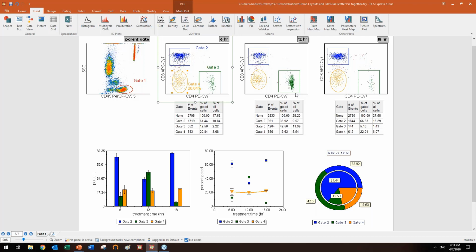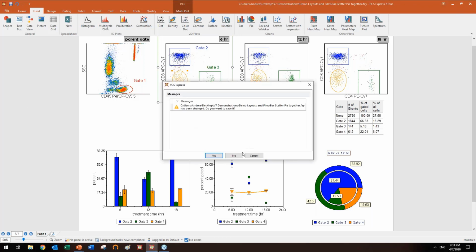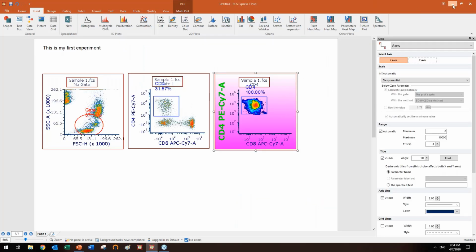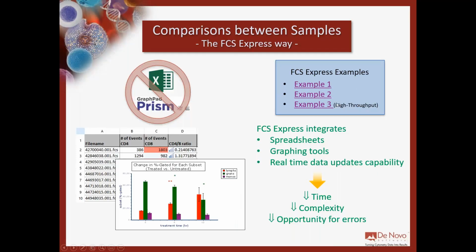While in FCS Express, this layout is actually a template. So if the next day I have other three samples, I will just load those samples inside this layout, and all the statistics, all the charts will already be there. No need to recreate all of them. I was saying that this is an easy example. It's a basic example because it doesn't contain replicates.